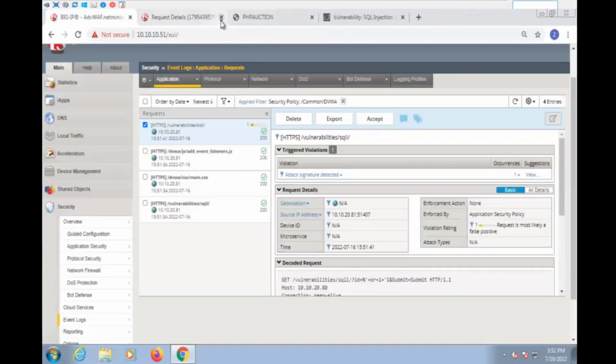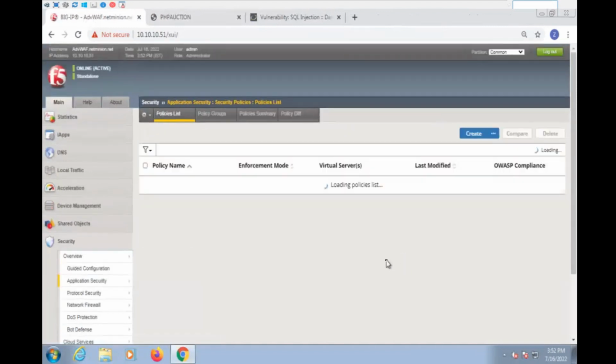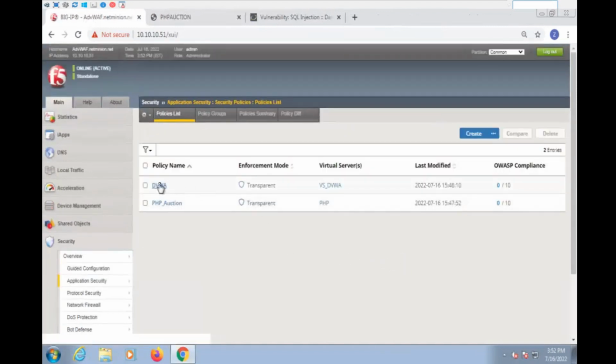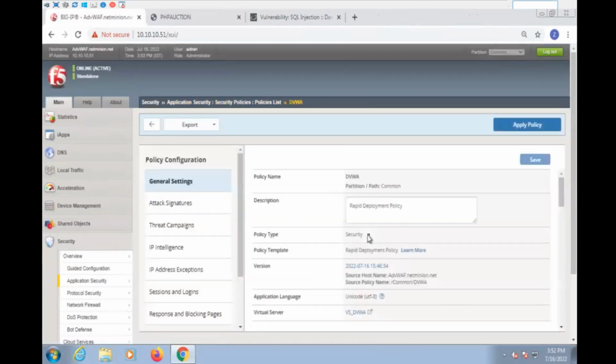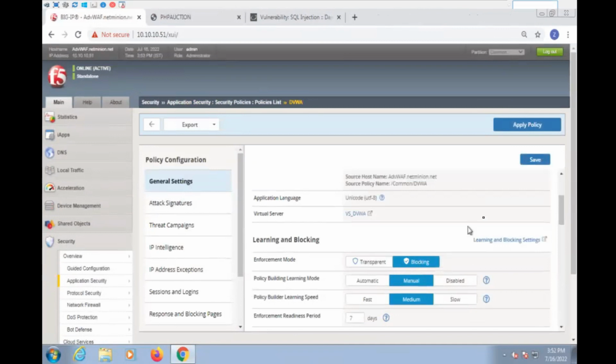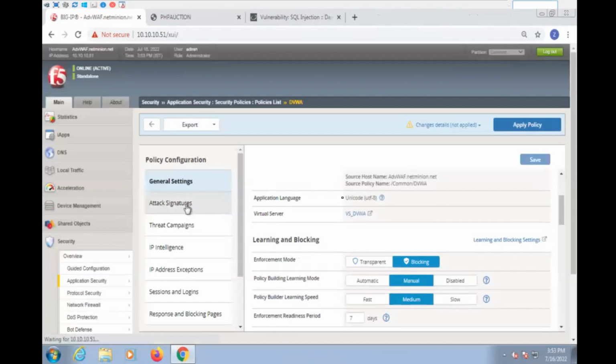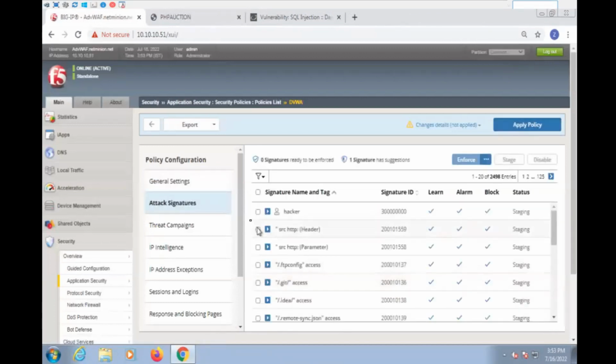But before going ahead, I don't want such an attack to happen on my website. It should be mitigated. What I need to do is go to one of the websites, application security. This should be in blocking mode, the very first requirement. Second thing, let me save this. Every time you save, you need to apply the policy. I will talk about that. Second thing, all the attack signatures should be enforced. Let me enforce them.